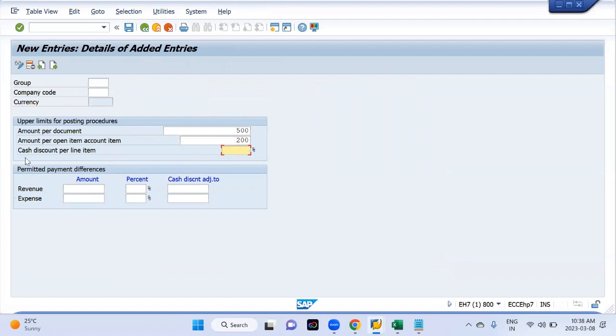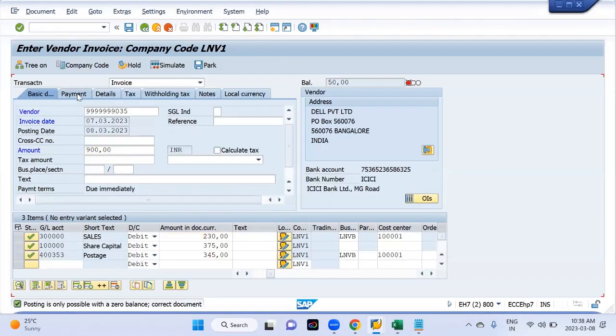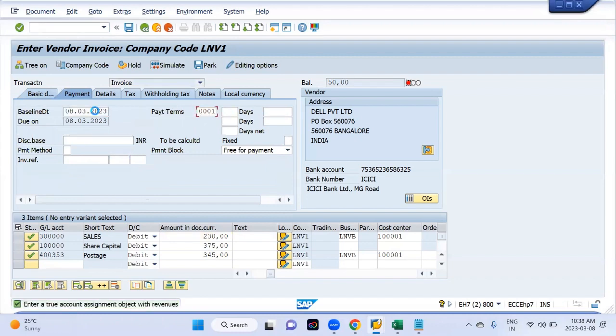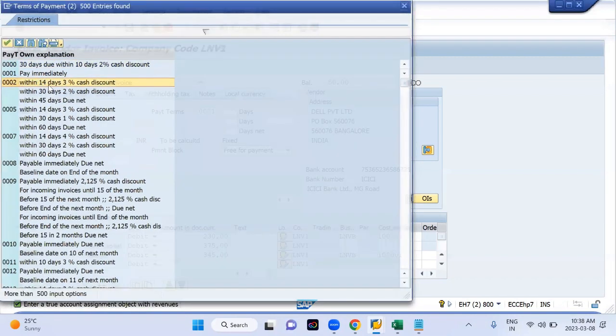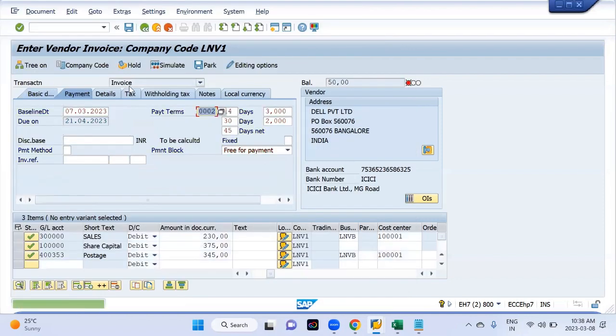And the cash discount. If you go to the payment tab, you will get the payment term option. Here I'm selecting the discount payment term. Some vendors will give discounts. I have the agreement that within 30 days I have to pay. Sometimes the vendor will give the option that if I pay before 10 days, they will give some discount. Here you can see before 14 days, 3% will be the discount. Before 30 days, 2% will be the discount. And my due date will be 40 or 45 days.